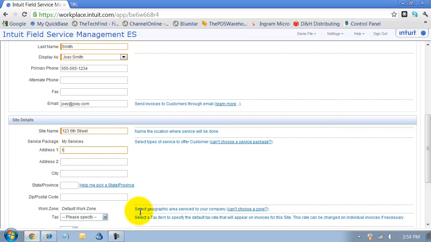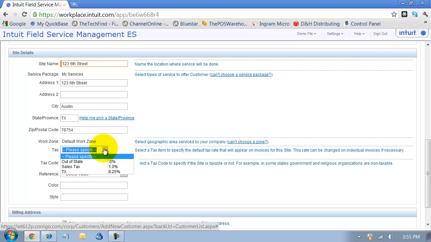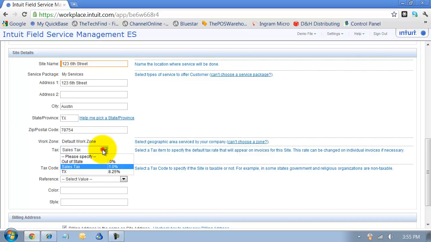All right, so then I just put in here the address. All right. Then down here, you can choose the work zone, so you can decide what work zone they're in. If they're in a different time zone, then you'd have multiple work zones set up here. This is a tax rate on a per site basis. So the site might have a different tax rate than the customer as a whole because they're located in a different tax area, but we're just going to keep this as a standard tax. Again, that site could have different tax codes, but we're going to leave it as taxable.